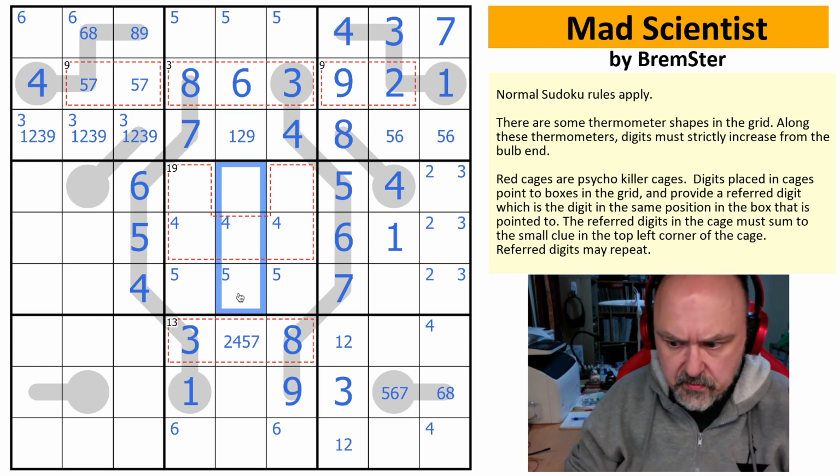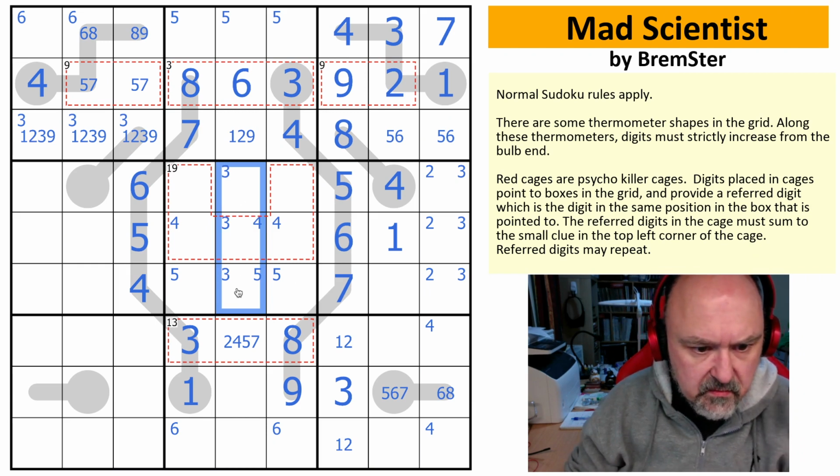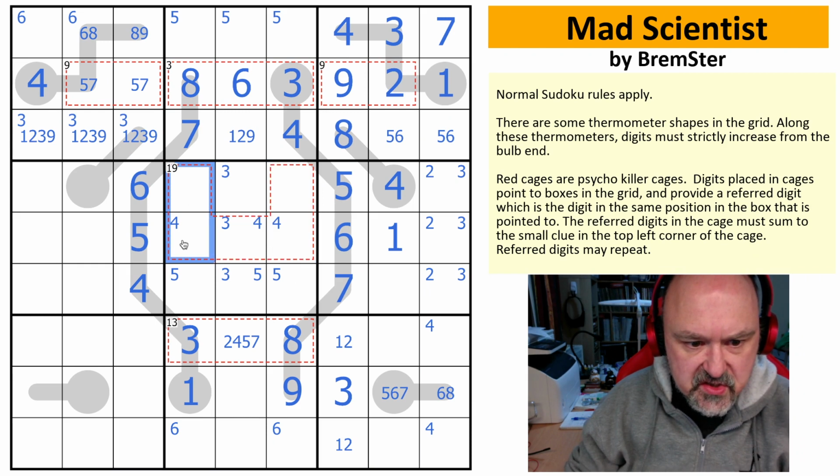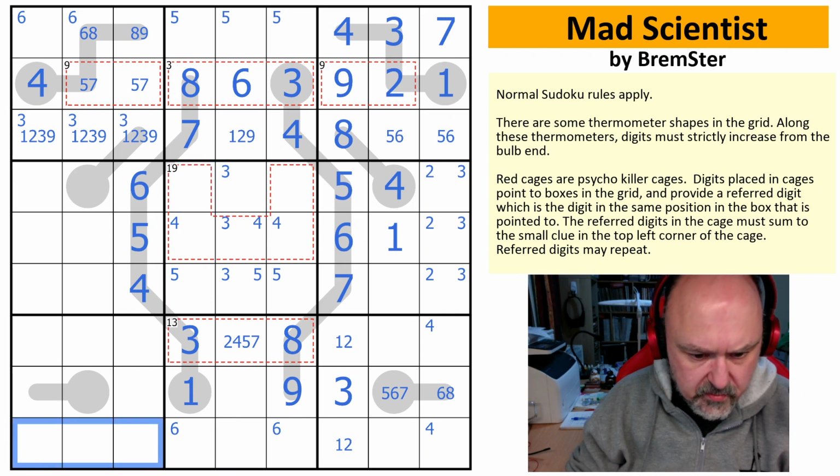3 has to go up the middle in box 5. This 19 cage, it's too big to make too many deductions with, because this could be anything and point to basically any of these cells which are wide open. It's really hard to make a deduction with this. You could spend a lot of time looking at this and not get anywhere. 3 is in the bottom down there.